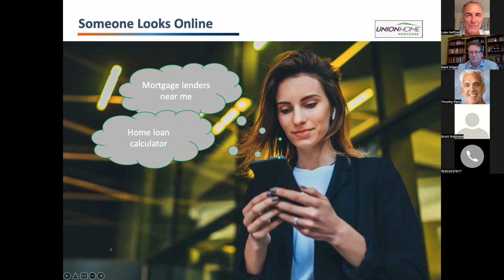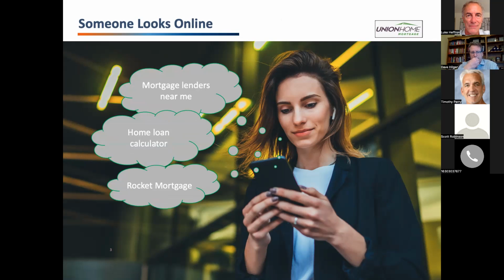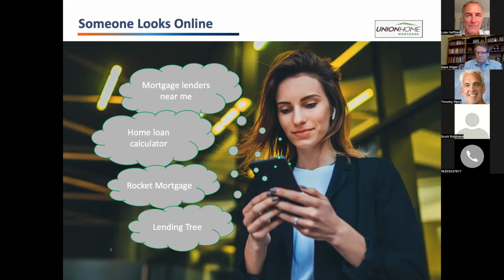In addition to that, we also have the ability to identify if they go to or type in your competitor's name. So if they type in Rocket Mortgage, or if they go to Rocket Mortgage and they're on more than one page on that website, we will be able to identify them as well, or Lending Tree, or any number of competitors. So anybody in your area, and we know right now that each week there are hundreds, if not thousands, depending on how many zip code areas you're working in, of people that are doing this type of activity online.